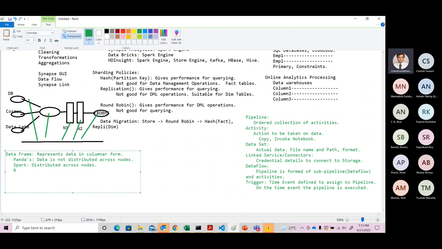Some data exists in node 1, some data exists in node 2, some data exists in node 3. If node 1 has a capacity of 1 GB, this data frame will represent 1 GB of data from node 1. It will also represent 2 GB of data from node 2 if node 2 has a capacity of 2 GB. And it will represent 5 GB of data from node 3 if node 3 has a capacity of 5 GB. So 5 plus 2, 7 plus 1, 8. With this cluster, a Spark data frame can hold 8 GB of data.